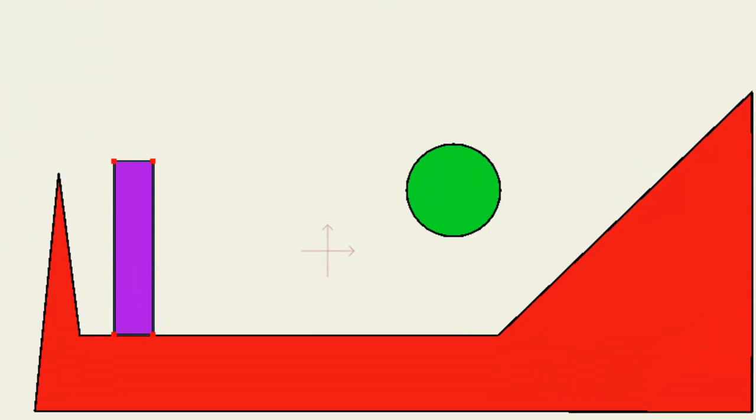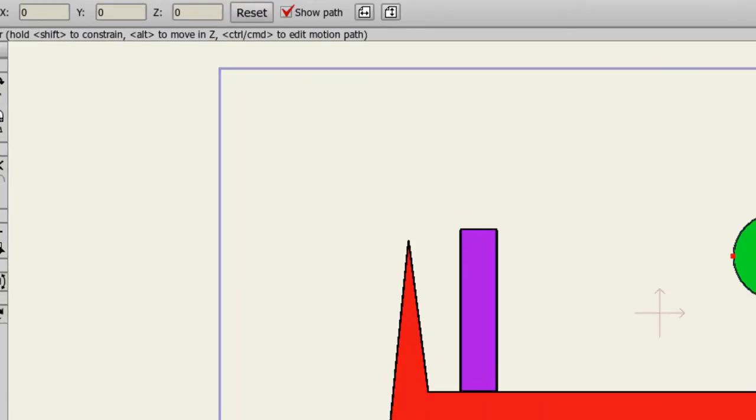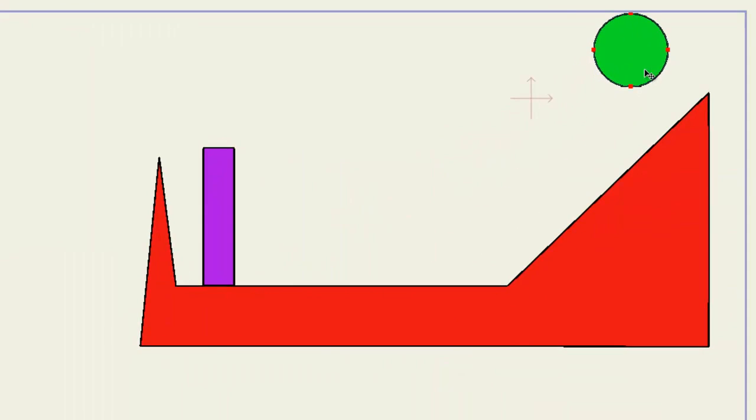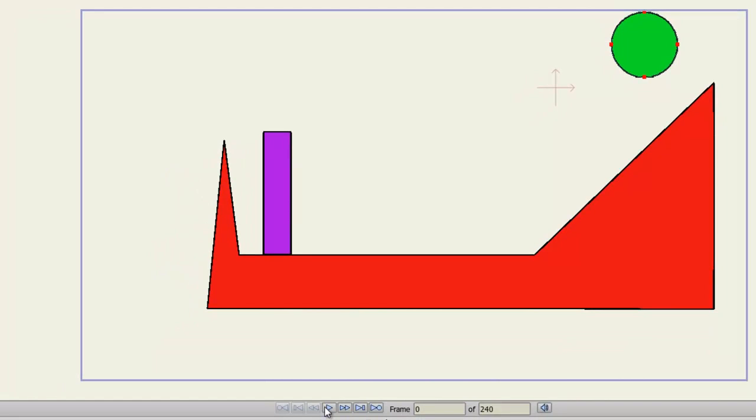Now, I want to move the circle so it's more up here towards the slope. So I'll just select the circle and take my translate layer option and just move the circle up like this. So now what should happen is the circle should react to the slope of the base, and when it collides with the rectangle, the rectangle should react. So let's see how it plays out by hitting the play button above our timeline here.